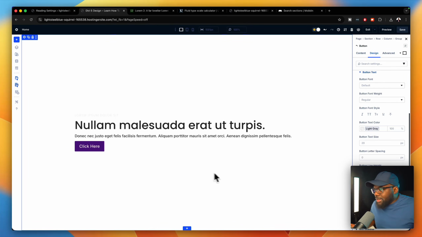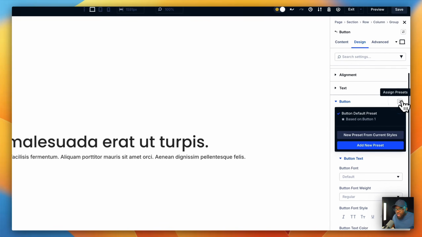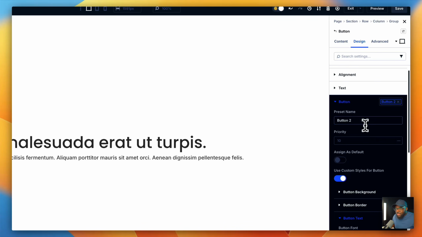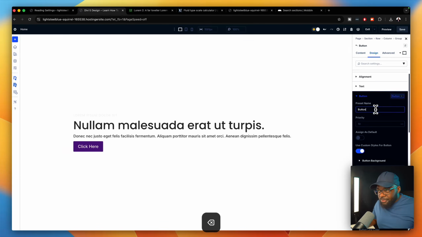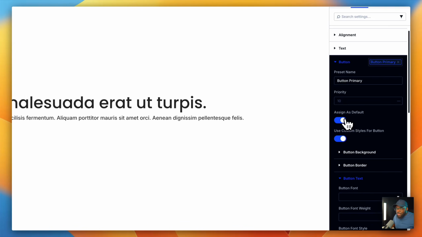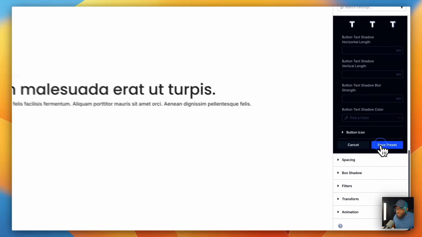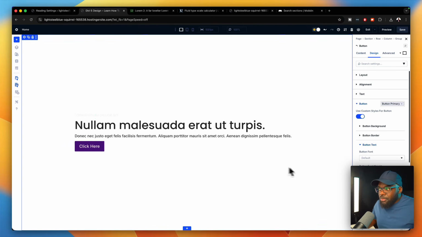So now that we have our button set, this is time now to set it as a preset. So I'm going to come over here, new preset from current styles, and then I'm going to say button primary. And then I'm going to assign this as a default because that's going to be our main button across the whole website. I'm going to save that.